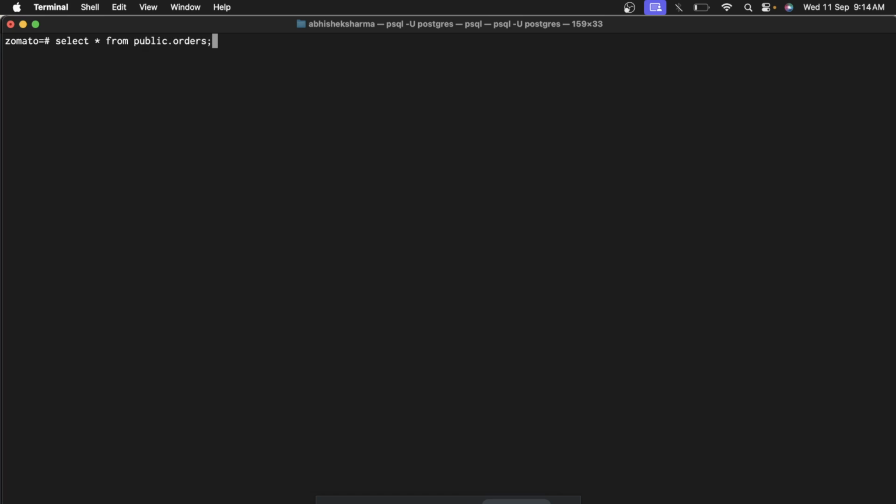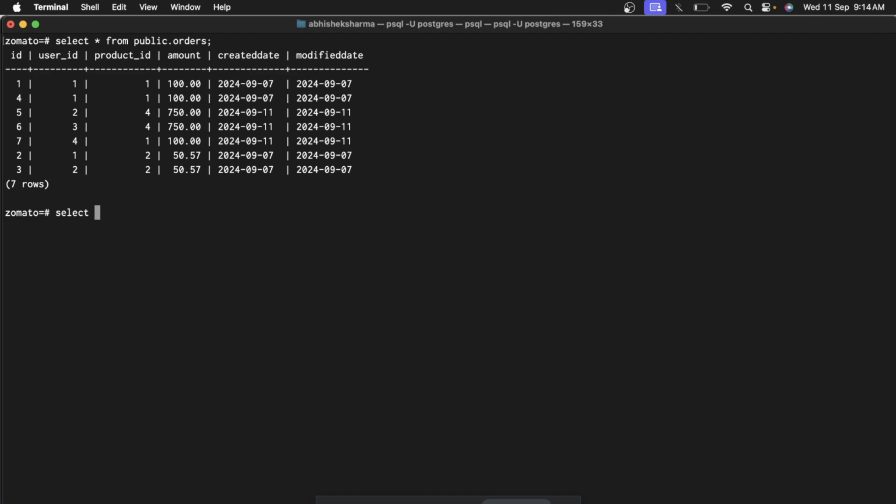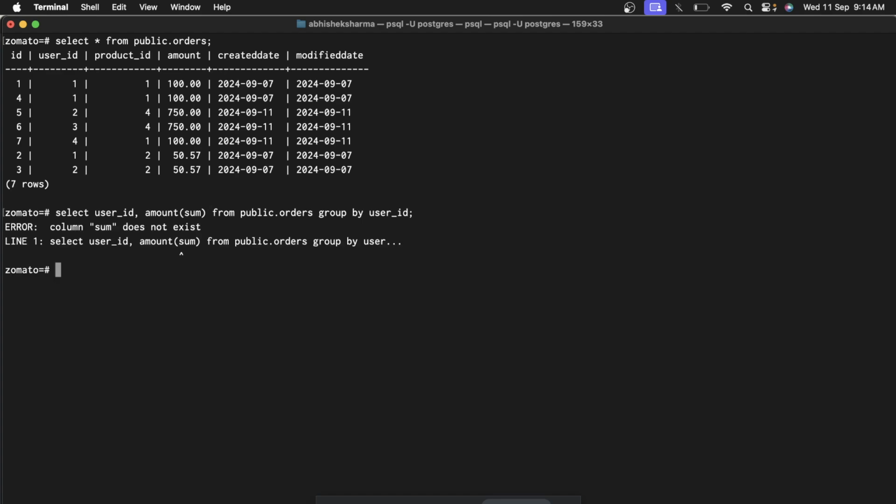So again, let's check the orders and then again write the query. So that user id from public, okay, my bad, orders, and then group by user id, right? Okay, user id, amount. Okay, I have written it reverse. Amount should be here and sum should be here.